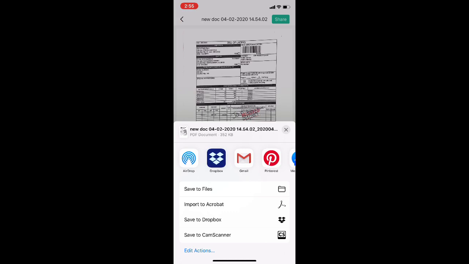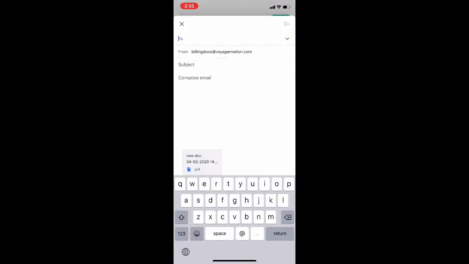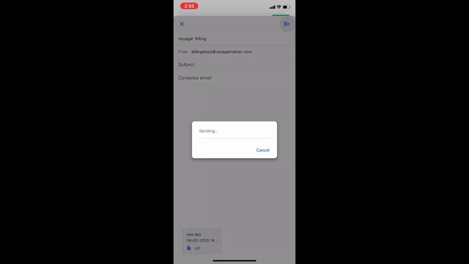Okay, so we want to hit the format or the way we choose to scan it. I'm going to hit Gmail, and I'm going to go ahead and send it to the billing@Voyager Nation email.